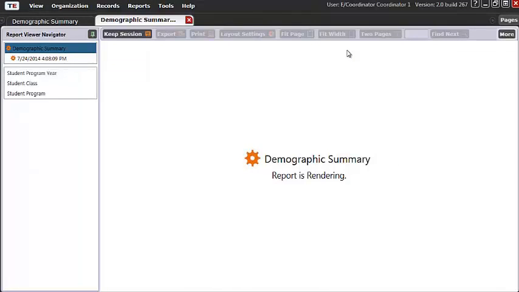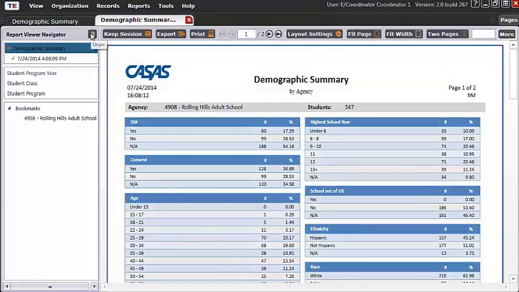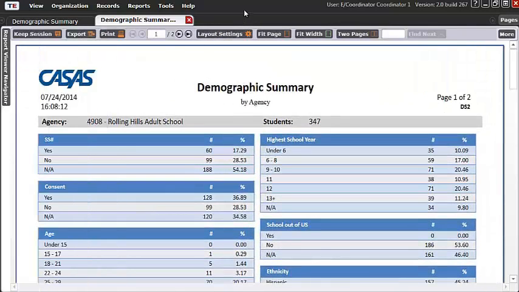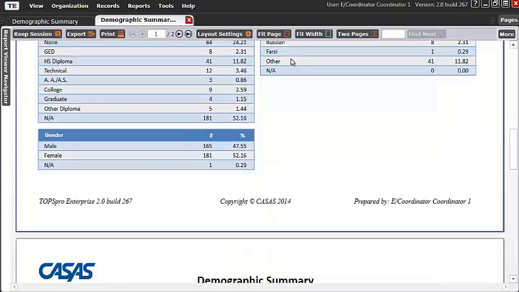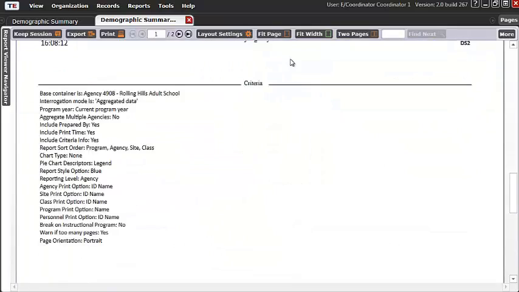To enhance your view of the report, click the Unpin icon to minimize the Report Viewer Navigator. You can scroll up and down and across to view the report.